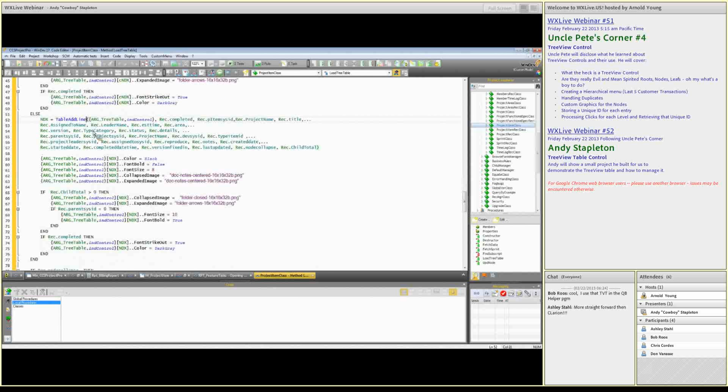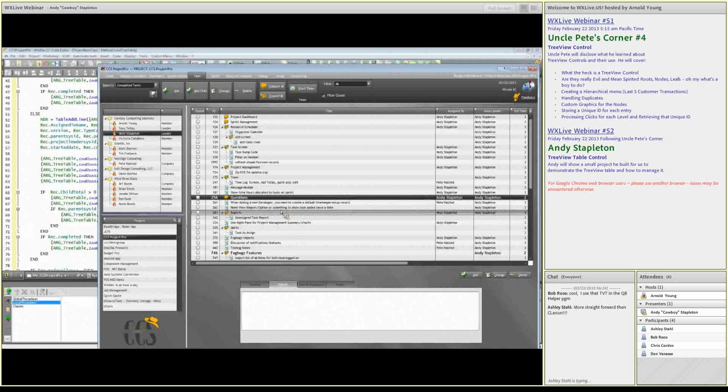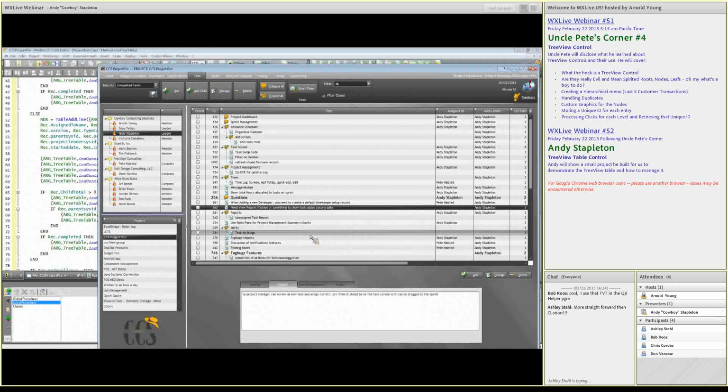Otherwise, if it's the parent, then I've got the same doc notes, but I'm also doing a bigger folder close and open here, and that gives me the child total. And I'm also, if it's got a parent, I'm telling it to change the font size even larger. So what happens here is that's where you get this font size here of the questions being in a larger font size than the children underneath it. That's what that is doing.